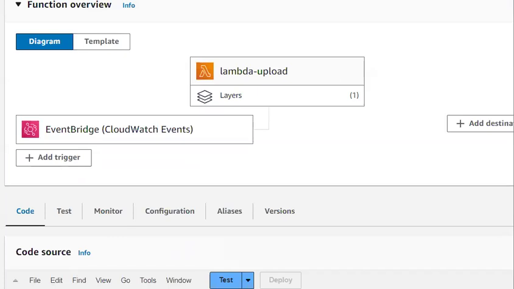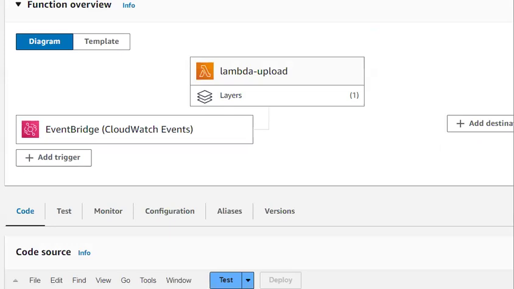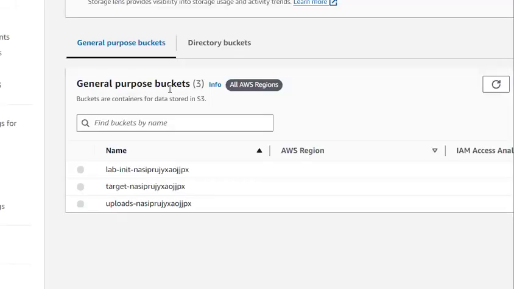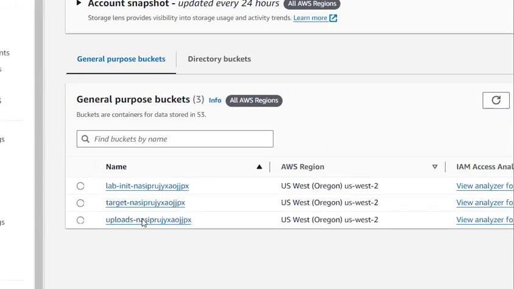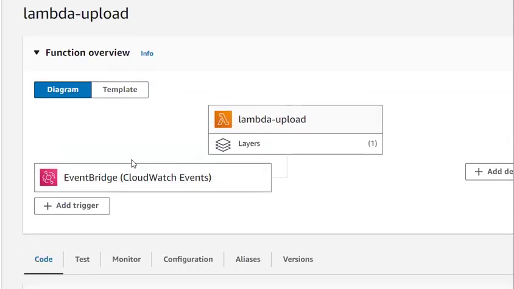So that's what this lab is all about. We are using the S3 bucket as our data lake, and we uploaded our data into the S3 bucket. So whenever data is uploaded into my S3 uploads bucket, that is, whenever the object create event happens, then in EventBridge we defined a rule, so that rule will trigger this Lambda function.